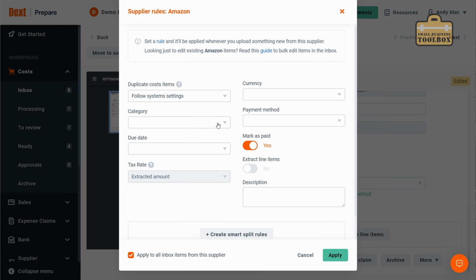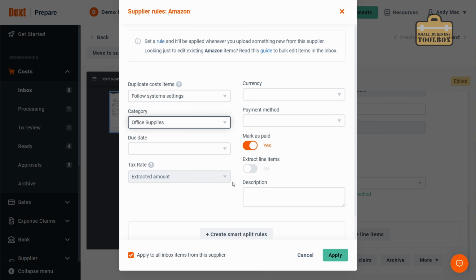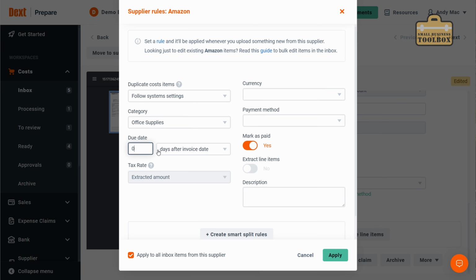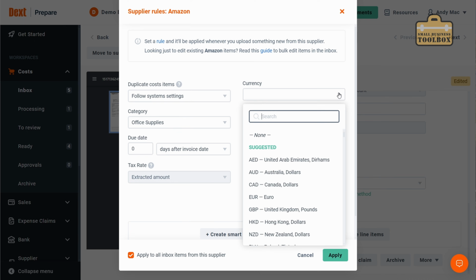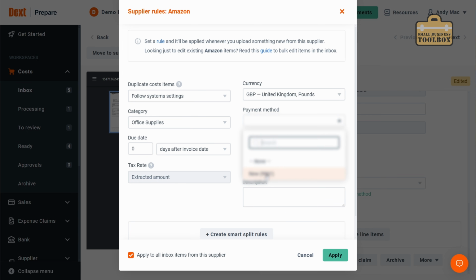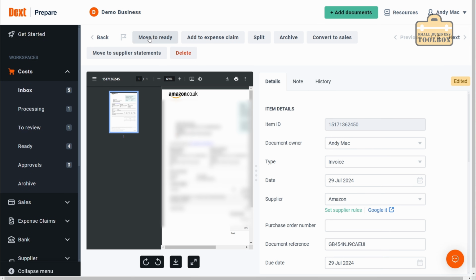This is for Amazon. The category, we can say that it's always going to be office supplies. The due date, we'll say days after invoice date, and we'll just say 0 days after invoice date. Currency is always GBP. Payment method can always be credit card. We'll always mark it as paid. And you can see we can apply this to all inbox items from this supplier. So we'll do that. Apply. And then we'll just mark that document as ready.